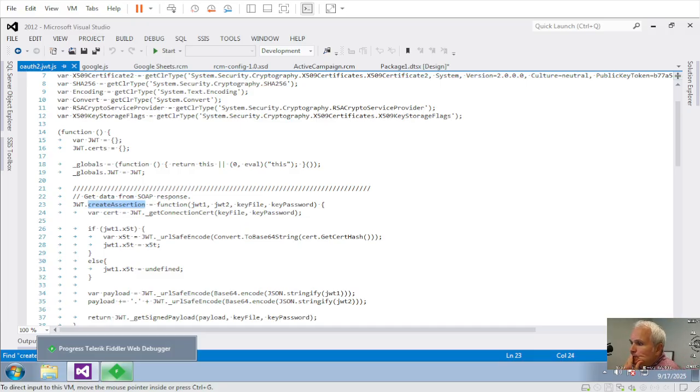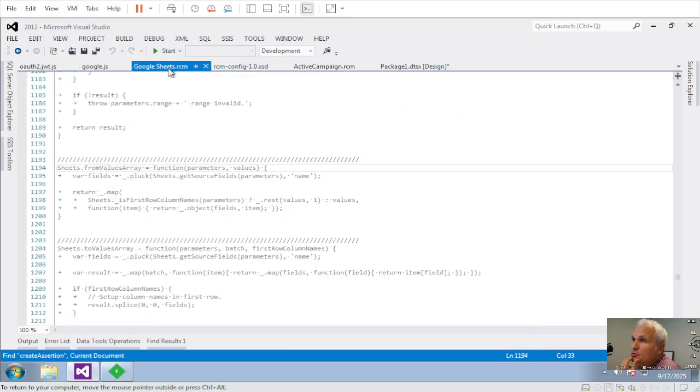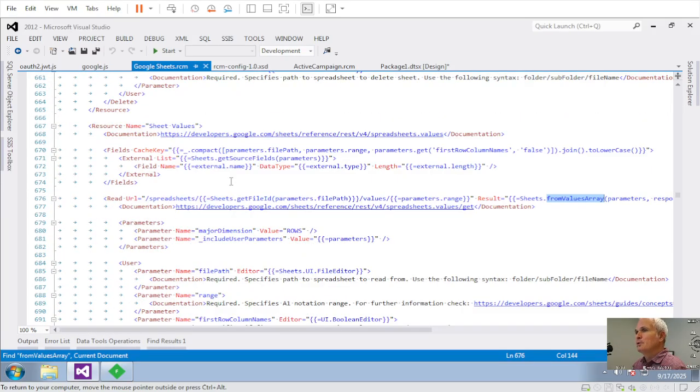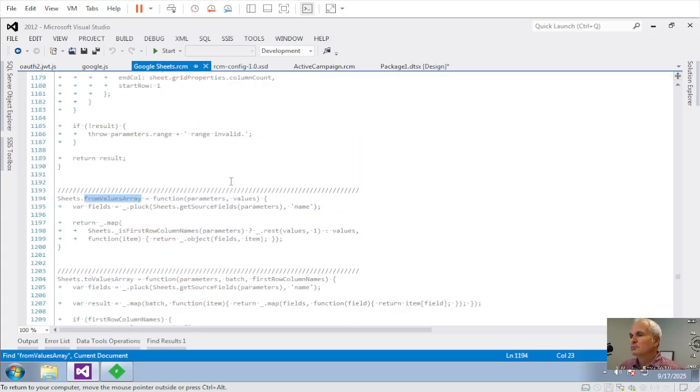Let me show you one more good example. The Google Sheets API is a good example of why having a very good programming engine is important. So the Google Sheets API, if you want to extract data from a sheet, it is returning the data in a format that is very compact.